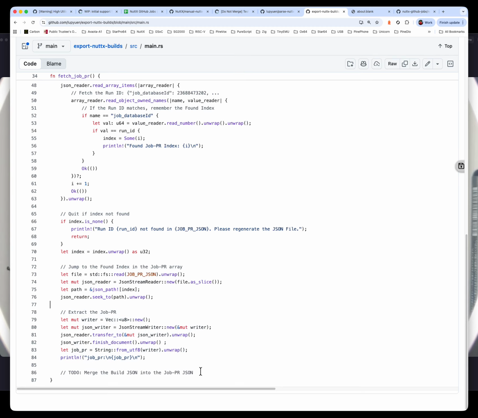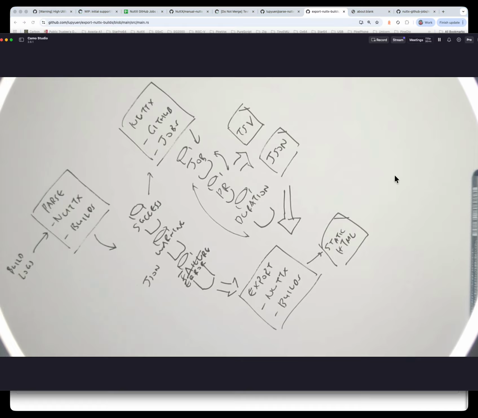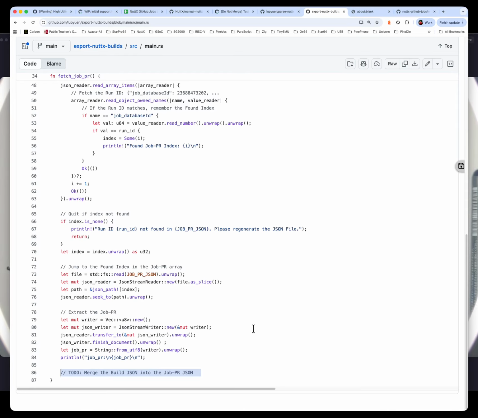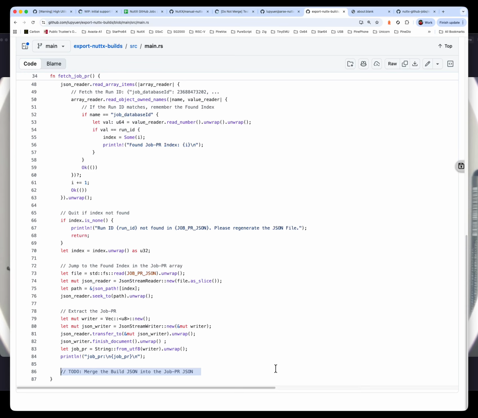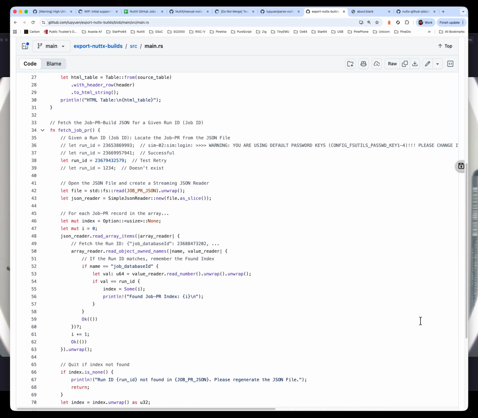The next step is to merge our build information. Our build information we saw earlier on is like the warnings and the errors. We need to know what is the warning message, what is the error message, which are the URLs pointing to the build log, and so on. This is the part where it merges. Then once we are merged into this huge JSON, we will have the job information, the PR information, as well as the build information.